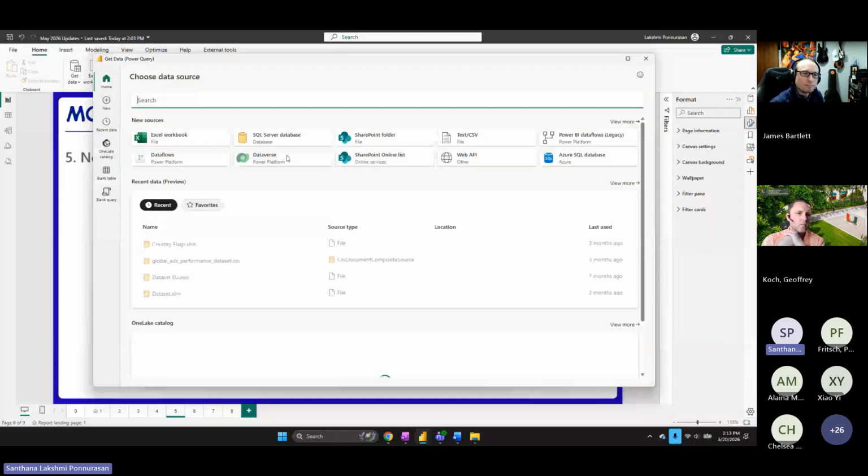Also, quick information: if you play around with it and you have any comments, they have this little smiley icon on the top, which is a feedback icon. When you play around with it, go ahead and send your feedback. The team will surely look into it.